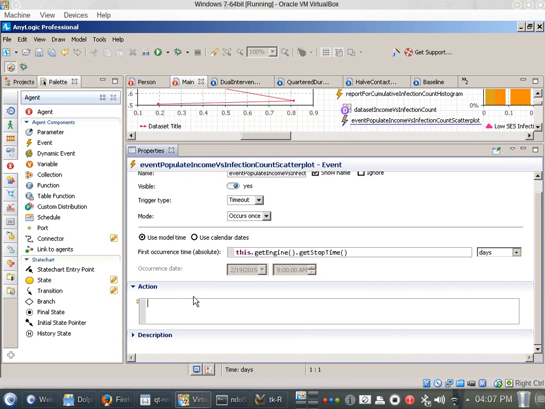Okay. So what do we have to do here? Well, probably for safekeeping, we should clear this data set. And I don't know. Yes, there's a reset here. So we reset the data set. And then what do we have to do? What are we seeking to plot out?